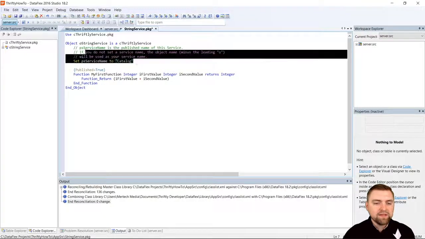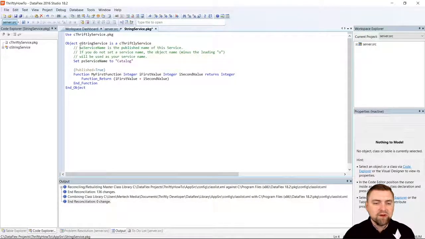And this right here is actually really important. So I'm going to read this little comment. It says, PS service name is the published name of this service. If you do not set a service name, the object name minus the leading O will be used as your service name. So if you don't include this line of code, it's going to give your service name this name minus the O at the beginning.